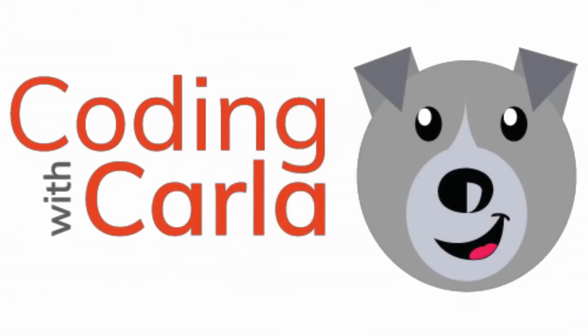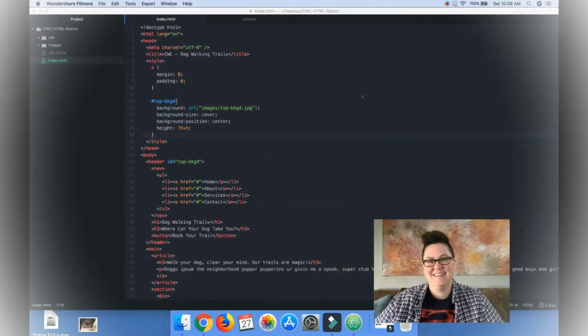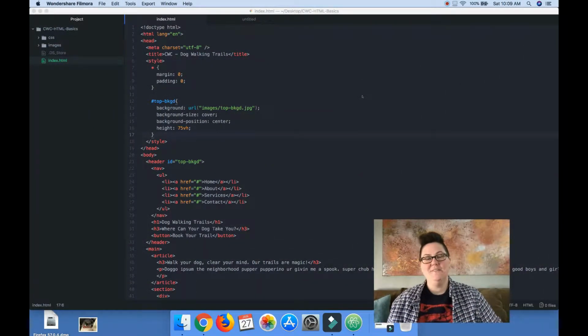Today's Coding with Carla. We're going to keep learning CSS, and we're going to knock out the header of our very first website. We left off with a great background image, and it's perfectly framed out, and it looks great. But all of our text in our navigation is still set to default, and we're going to fix that.